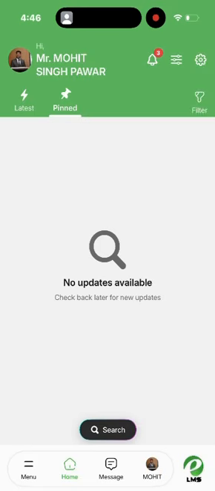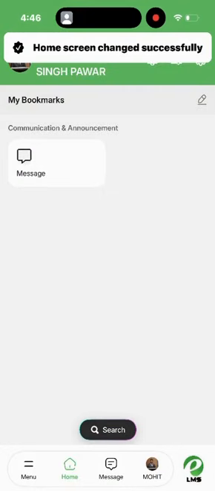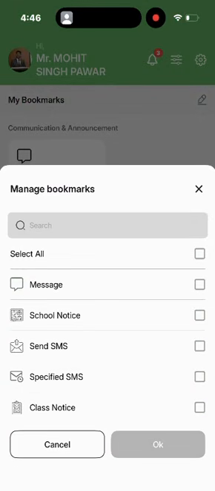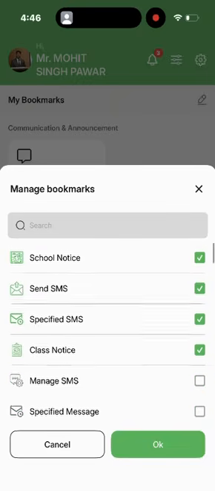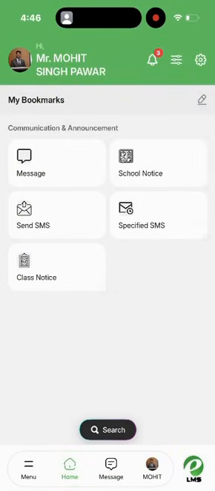The third choice is bookmarks. Think of it as your own shortcut screen. When you first open it, it is empty and it invites you to add what you need. Tap the pencil to manage them. Message, school notice, send SMS, specified SMS, class notice and more. Tick whatever you use most often and tap OK. Only the modules your role allows will appear, so your list may look different from your colleagues.